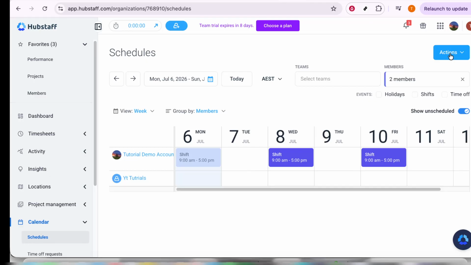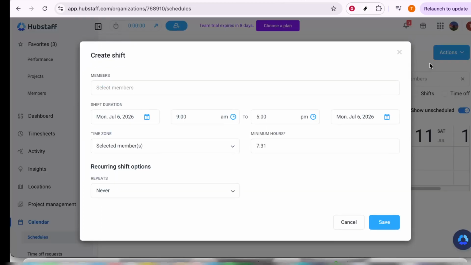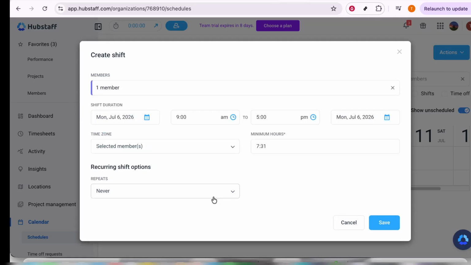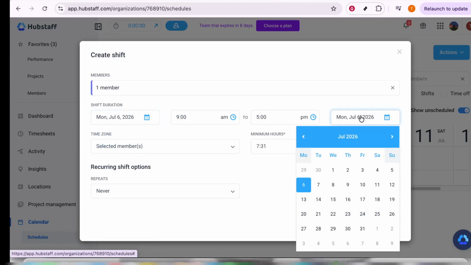If you don't already see schedule-related options, double check that you're in the calendar section and not another area of the platform. After you've opened the Schedules tab, look for the Actions menu. Click Actions and then choose Create Shifts. This will open the shift creation workflow where you can begin setting up work schedules for the appropriate dates and team members. This is the key starting point for building a schedule inside Hubstaff, and it helps you move from simply viewing the calendar to actively assigning planned work time.